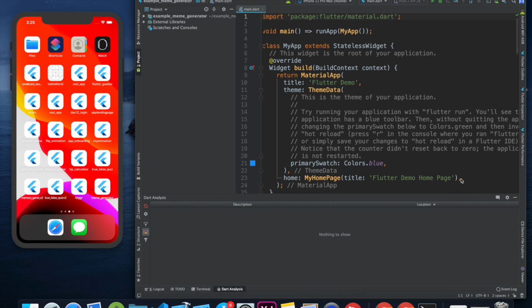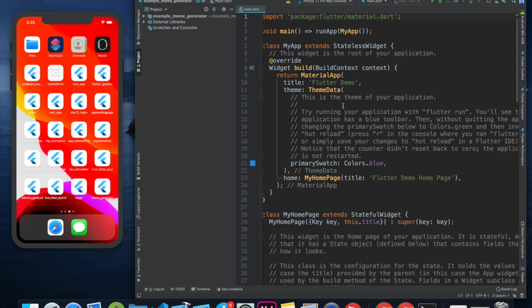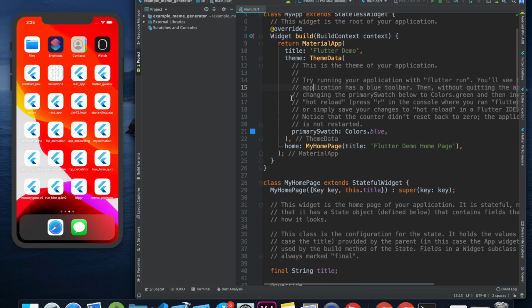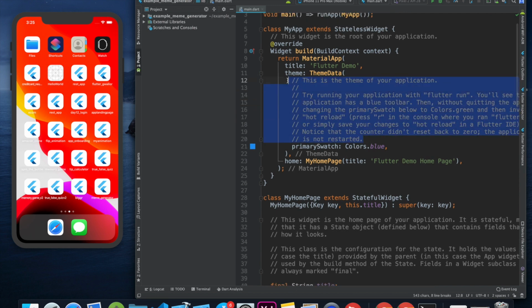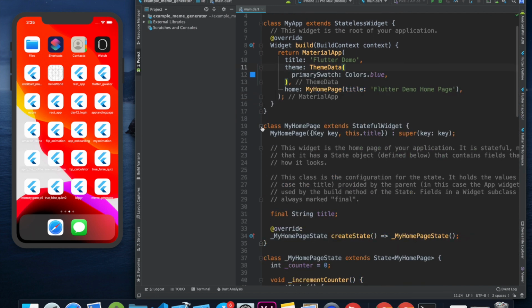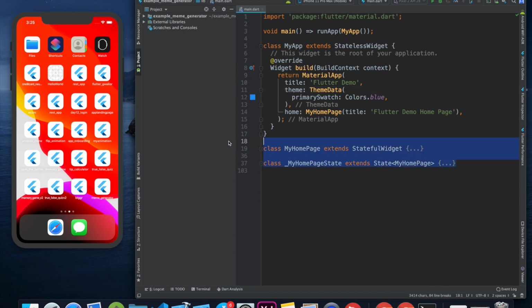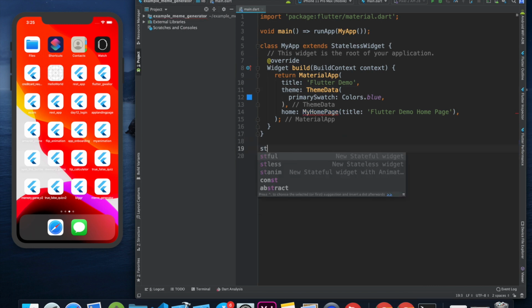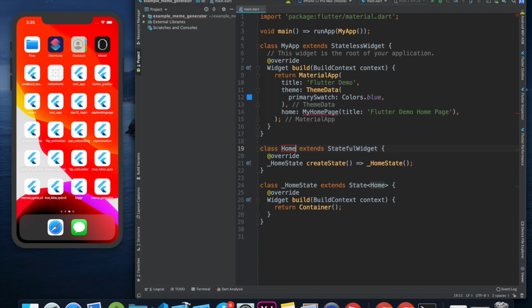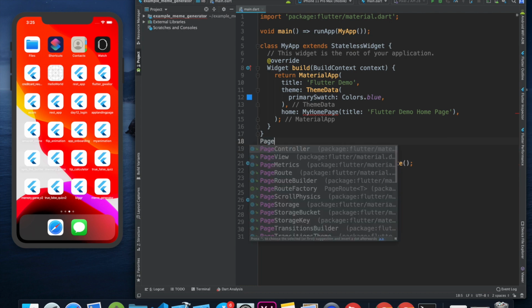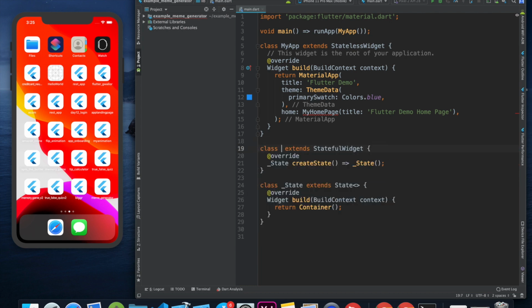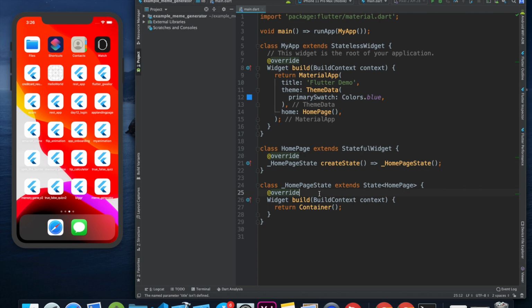So this is a new project which I have created named example meme generator. Nothing I have done, just a boilerplate code. So first of all, we will get rid of all the comments. Then we have these, so I'm going to get rid of that. Then we will create a new stateful widget which is going to be called home page. We will get rid of the title because we don't need that, because as we can see in the app, we don't need an app bar.